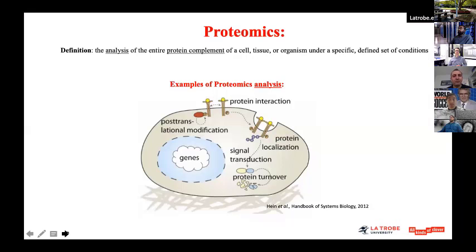So what I was going to start with is just to give you a definition of proteomics. Proteomics is the analysis of the entire protein complement of a cell, tissue, or organism under a specific defined set of conditions.